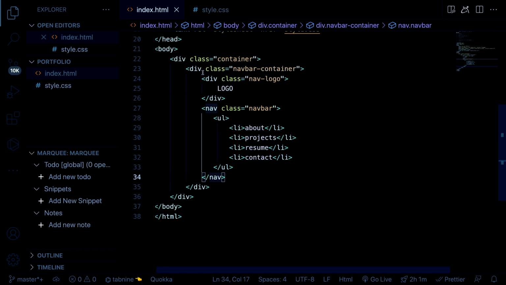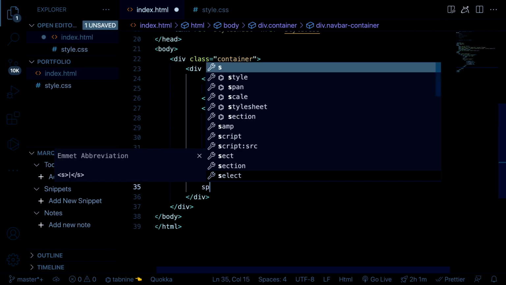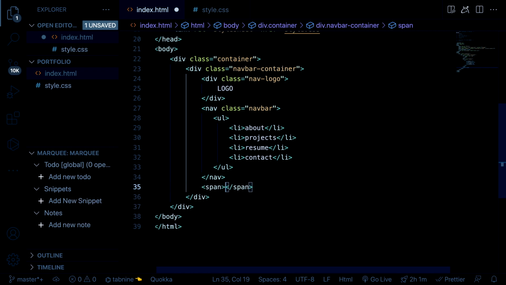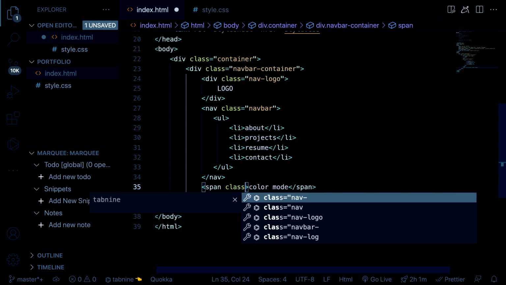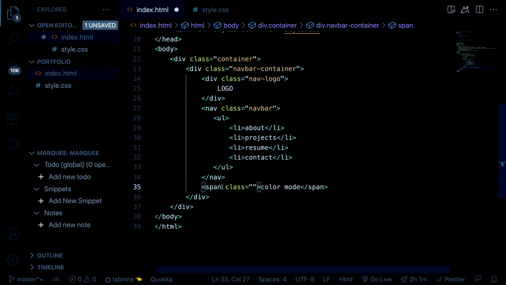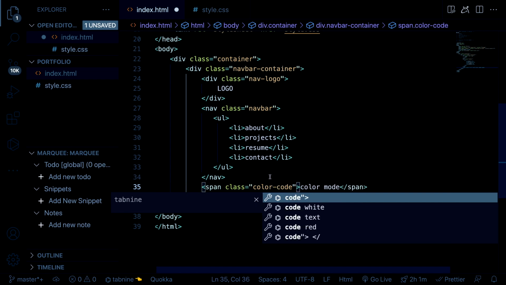Still inside our navbar container, we also want to include the last navigation content, which is the color mode. We'll pass it a class because we still need to use this inline element called span for future purposes, just to identify this particular span. That's why we're passing it this class, which is a class selector. So we will call it color code and save.